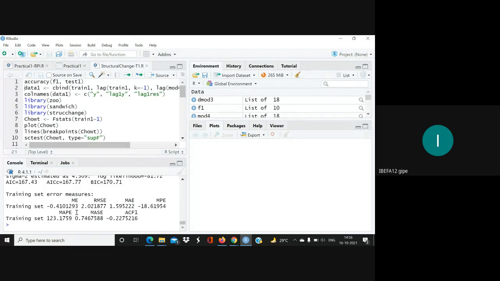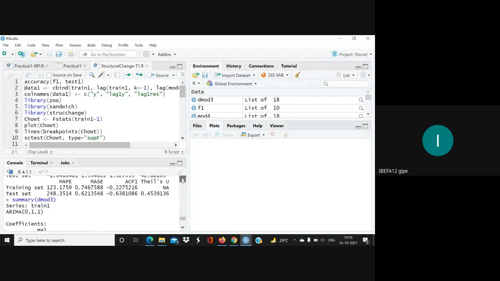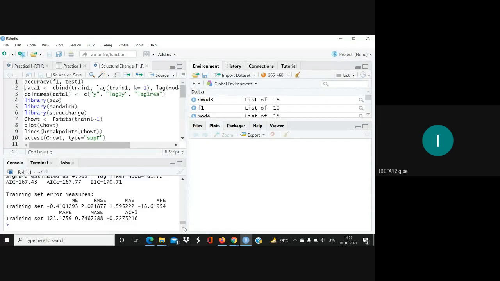This is the mean absolute percentage error. Then mean absolute scaled error. Then the ACF at the first lag. This is related to the residuals from your model. So you'll notice that these same measures pop up even for your model results. But today we'll be discussing how they are related to your out of sample forecasts.